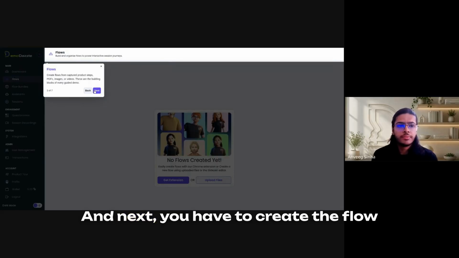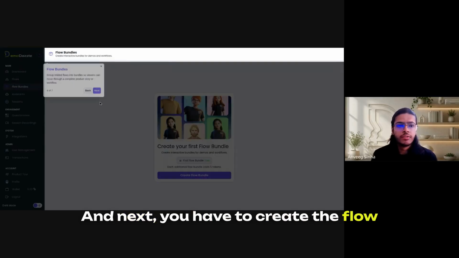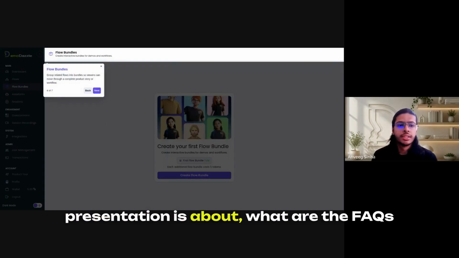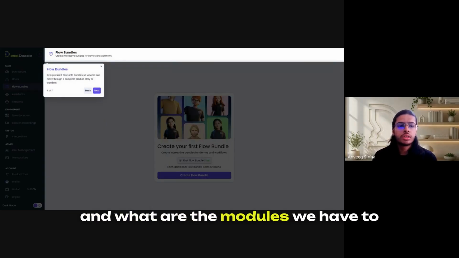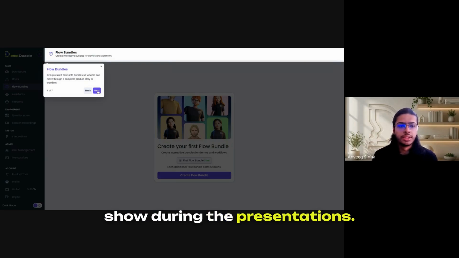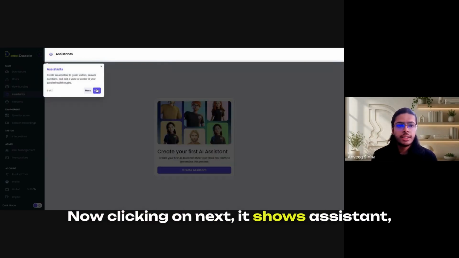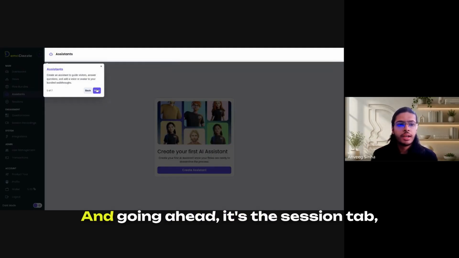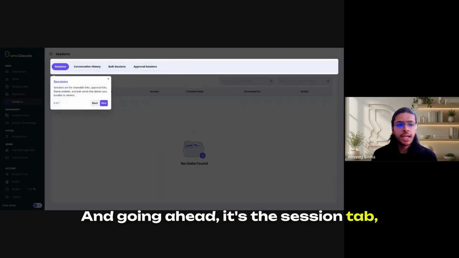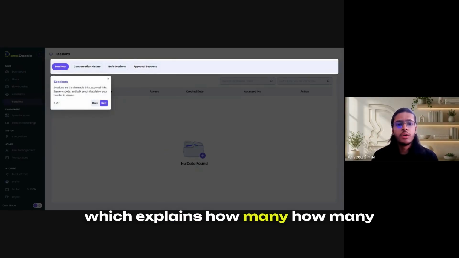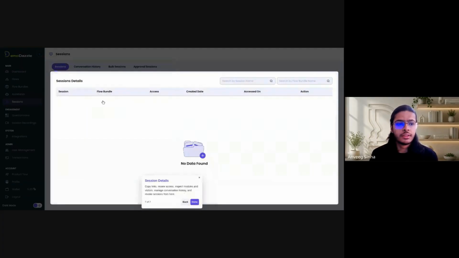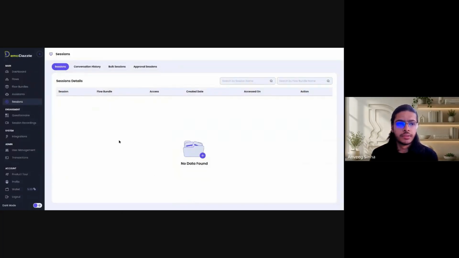And next, you have to create the flow bundles, where we will be training the assistant on what the presentation is about, what the FAQs are, and what the modules are that we have to show during the presentations. Now, clicking on next, it shows the assistant, which is just a customized avatar of our assistant. And going ahead, it's the session tab, which explains how many sessions you have created, what questions were asked, and other information here. Now let's just click on done.